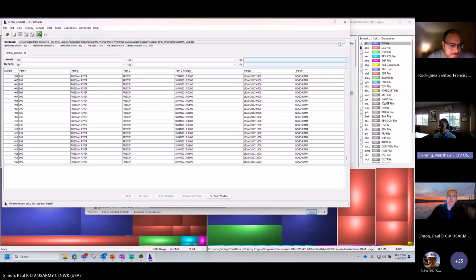If you do have lots of grids in there for other windows, what you can do is just select them, delete them, and then squeeze the DSS file, and that's going to fully remove all of those deleted files.